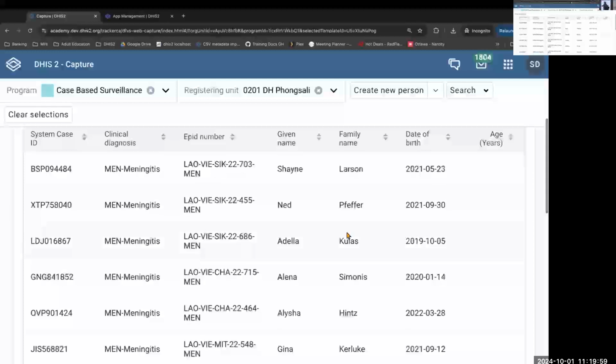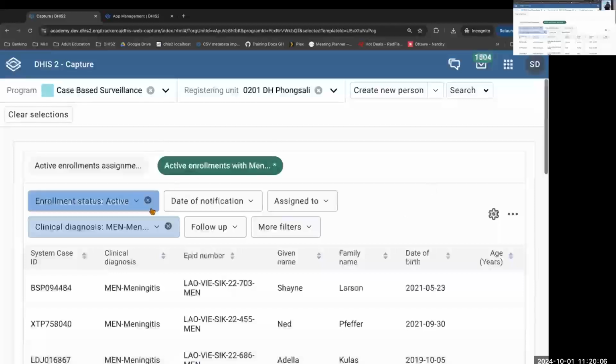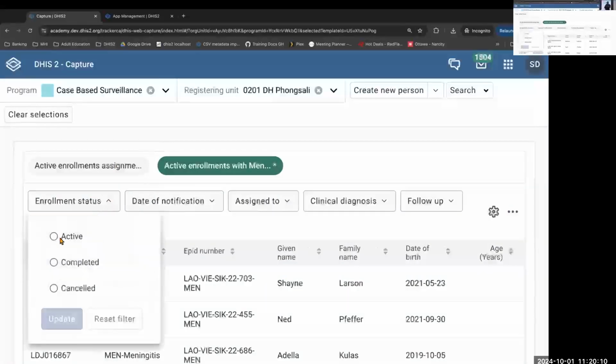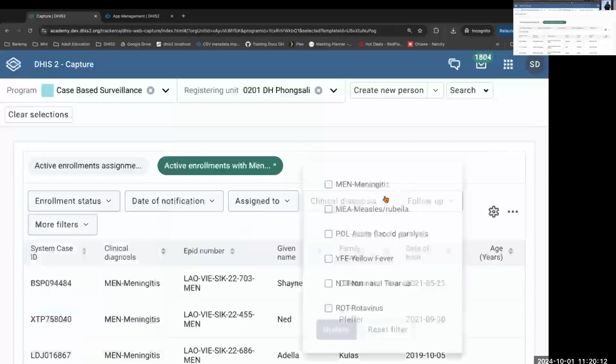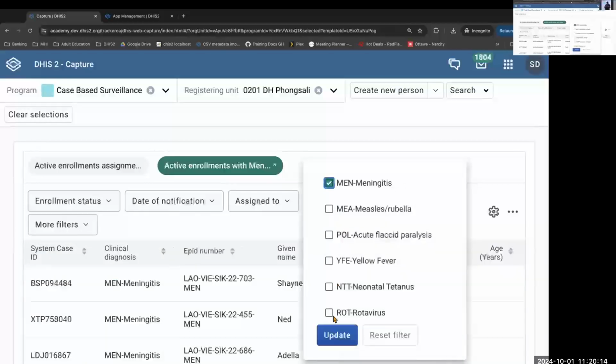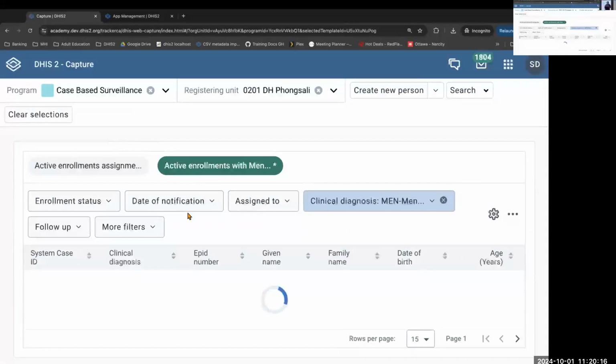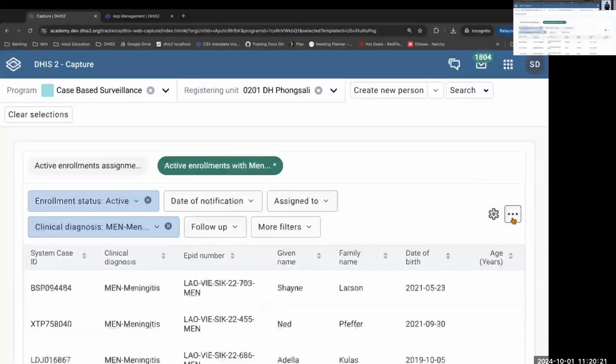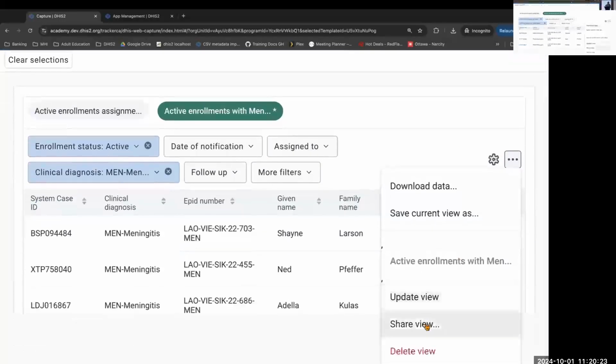And now it'll just show me those cases with meningitis really quickly. And I'm able to quickly save these views, create them on my own. If I clear this, for example, I could say active, and I could say here, meningitis. And I'm able to then save these views for myself and share them with others as well.